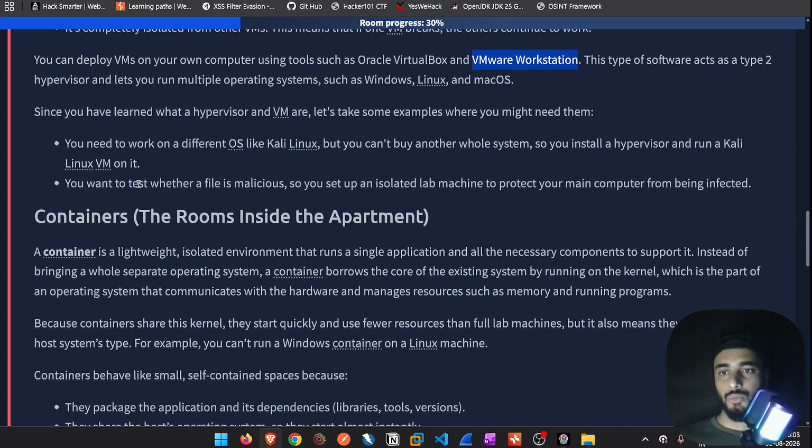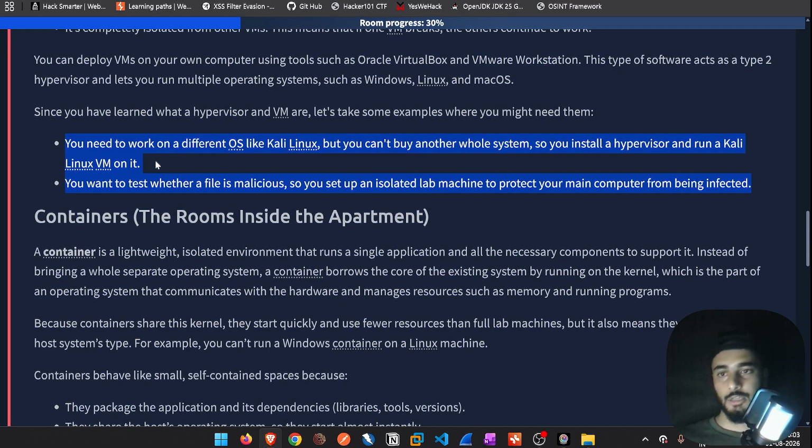You want to test whether a file is malicious, so you set up an isolated lab machine to protect your main computer from being infected. This is also what I explained earlier.